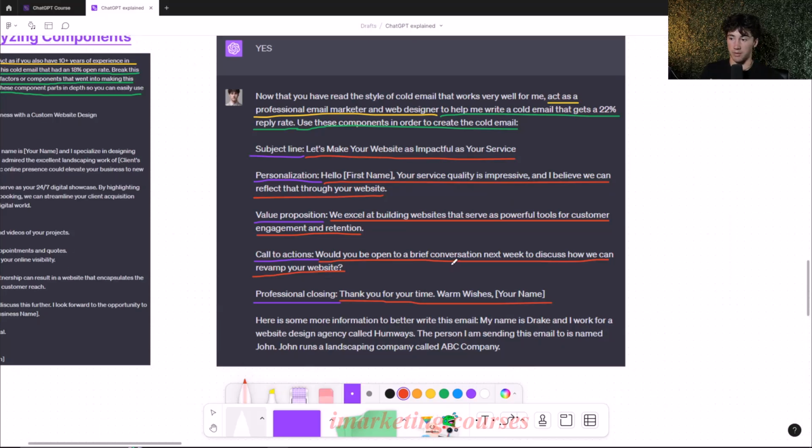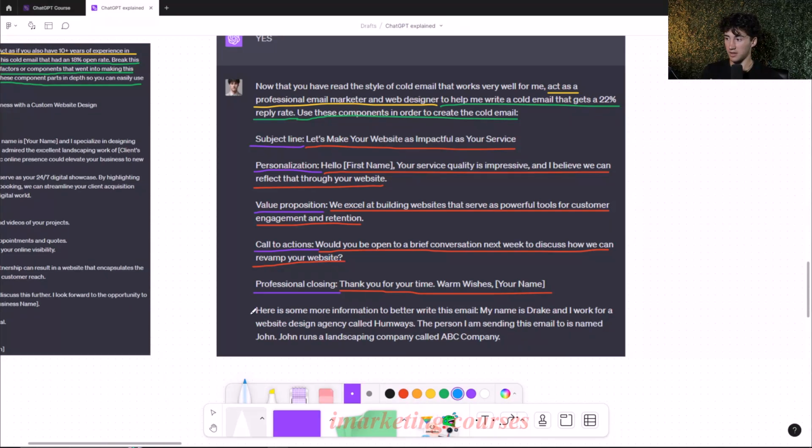And then at the bottom here, this part is very important. This is where even more personalization comes in. Now, if you have a new company that you're working for, or if you have anything, you just want to provide that information to ChatGPT so it can fill in this bracketed information, like first name, for example, right there, with the proper information needed in order to make this cold email ready to send off. So what I say is, here's some more information to better write this email. So I'm just going to put this in blue for context.